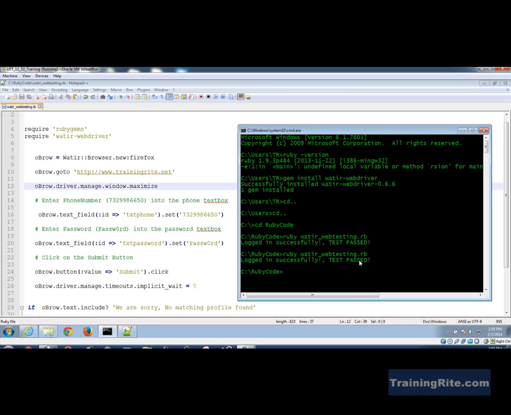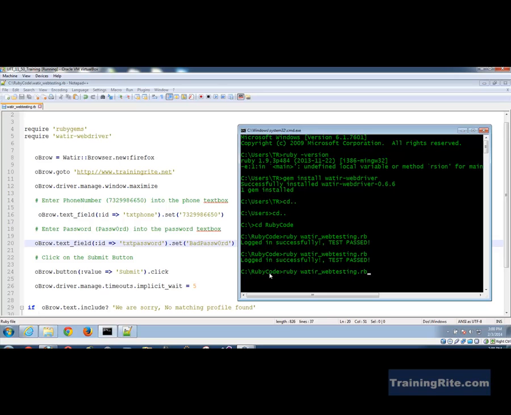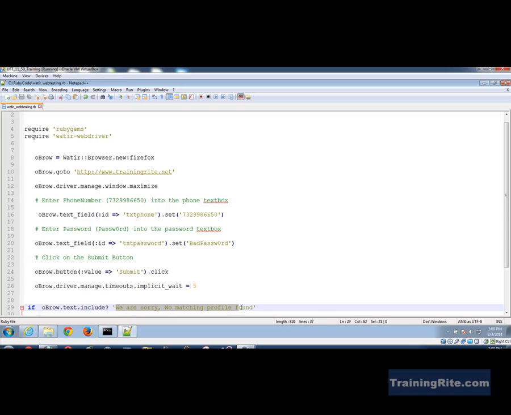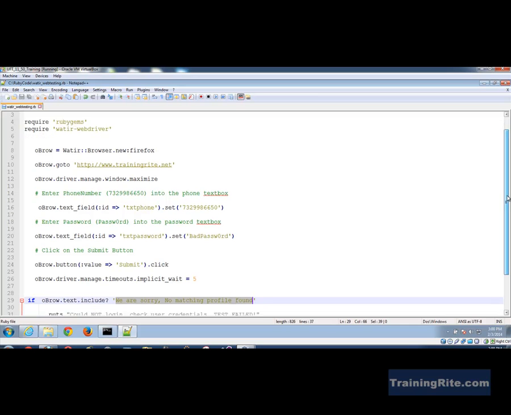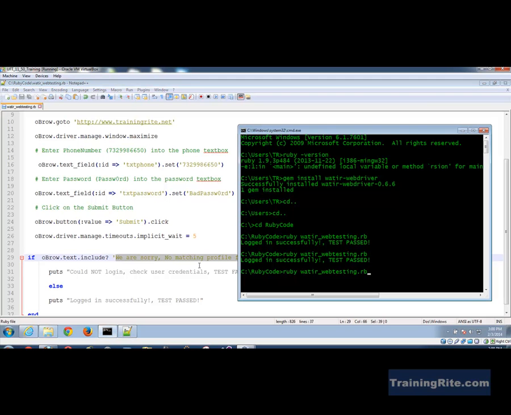All right. So just to prove everything is right, I'm going to change this password to, let's say, bad password. Save it and run this code again, and this time, because it's a bad password, it should pop up that no matching profile found, and it should say could not log in, please check your credentials. So all this time it was saying logged in. So let's do that.